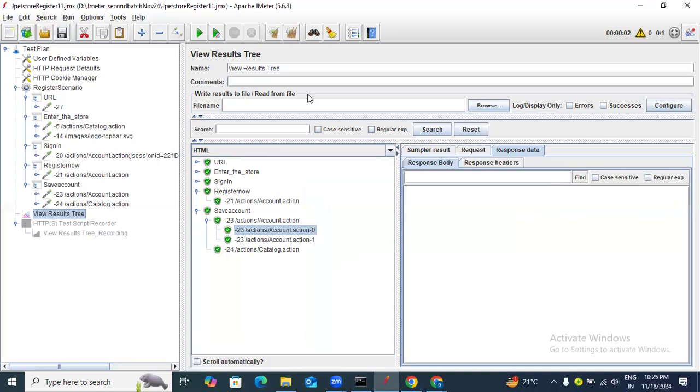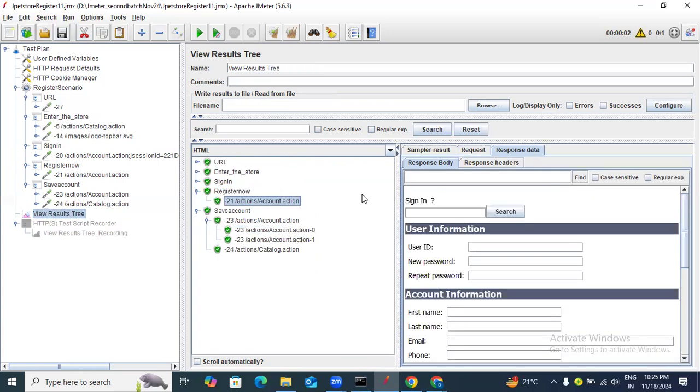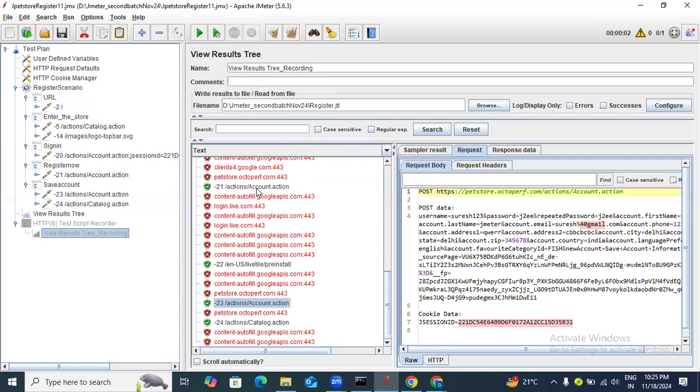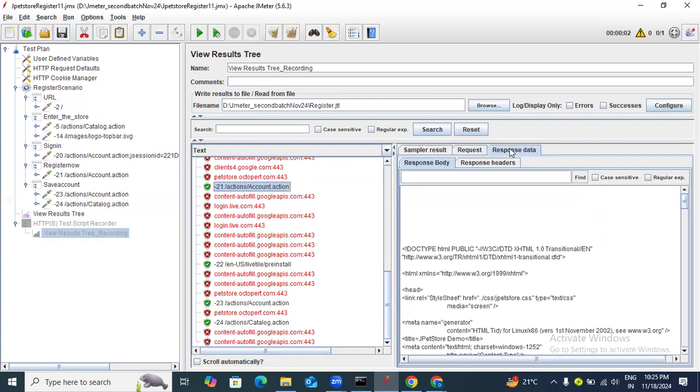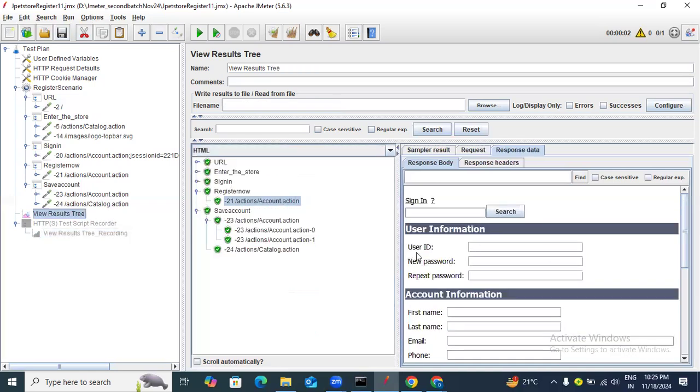We know that JMeter, or any performance testing tool, works on record and playback. I want to record and replay the same script for multiple users. So this recording JTL file will help us to compare. Suppose I have some doubt whether this is the right page for this, I will go to the 21st request and check its response. Then I will compare. Yes, both are the same. So for comparison purposes only, the recording JTL file will help us.